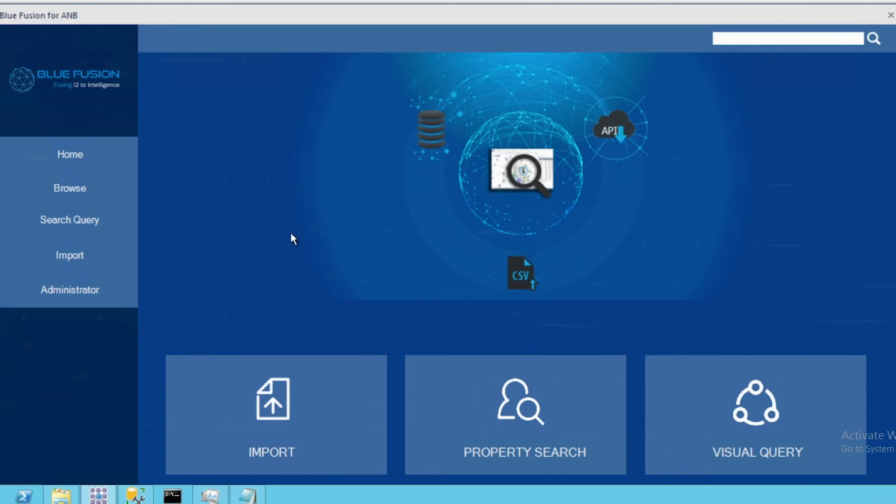At this point, the data exists here within the repository, and we can continue to refine our search results based on the information.